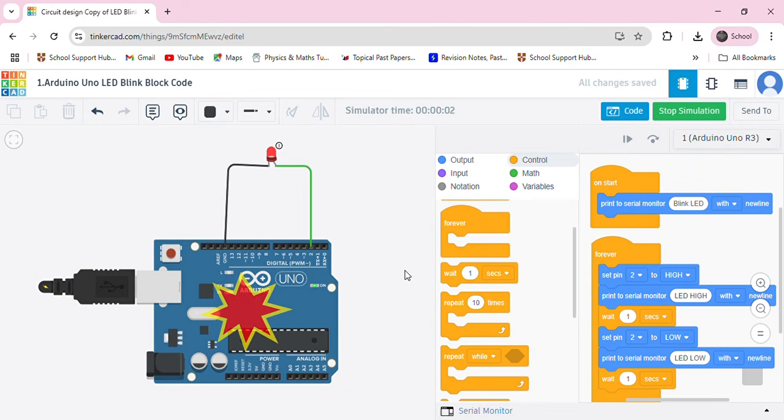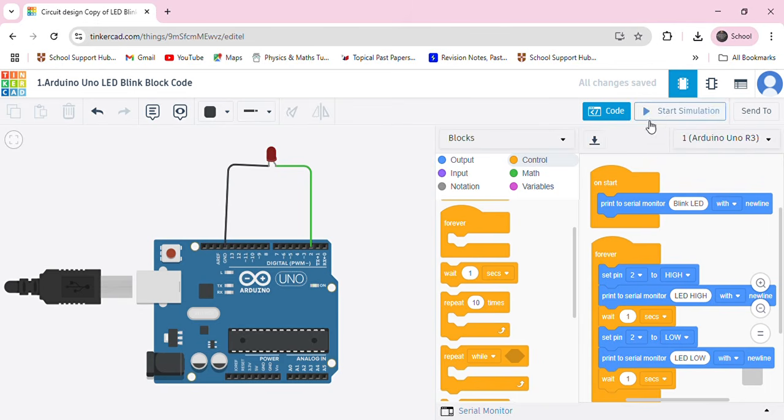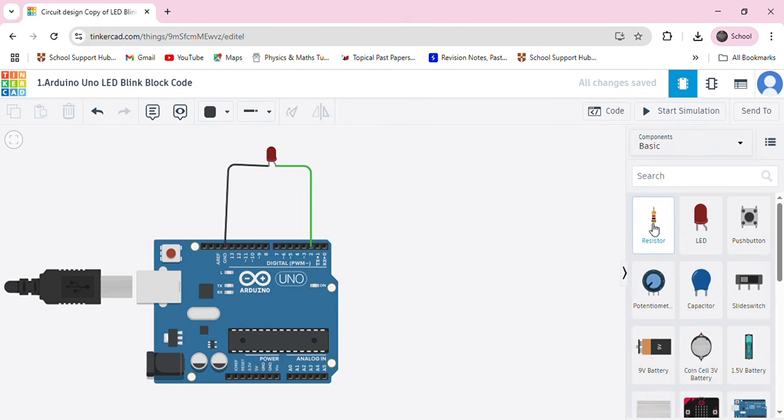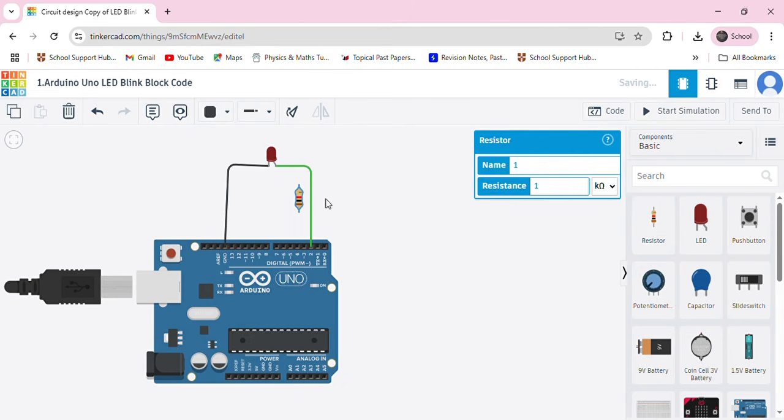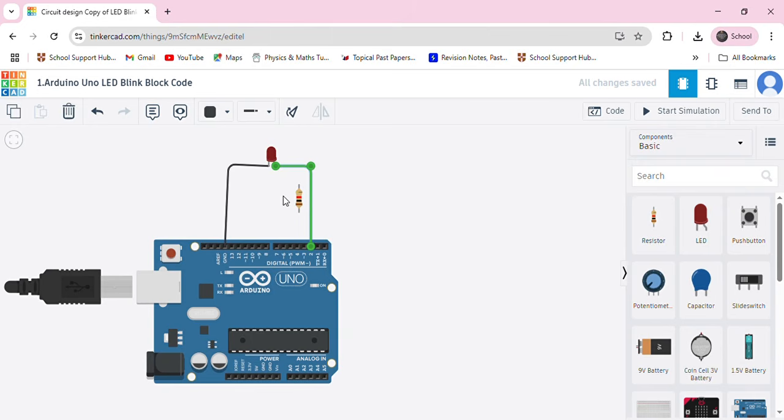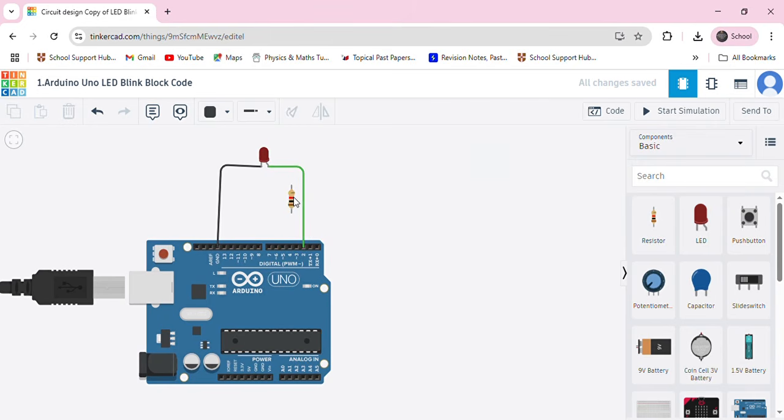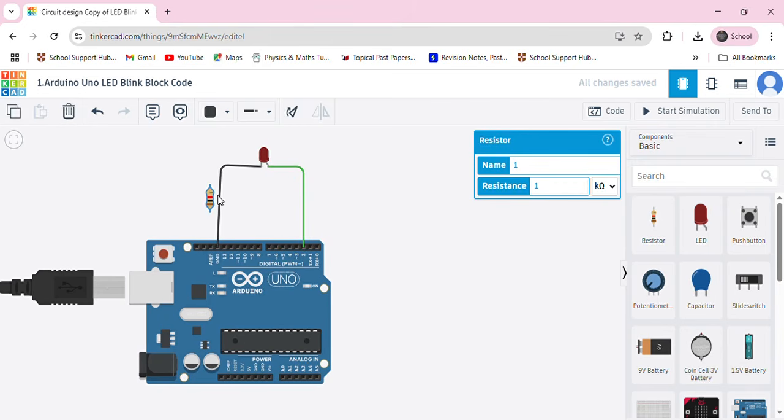Now see, you can see here there is a blast here which is being shown, and there is an exclamation mark. That means in our hardware connection there is some issue. Now I know that issue. I'm going to stop this, and I'm going to add one more thing into this circuit, that is a resistor. A resistor is a device which controls the flow of current.